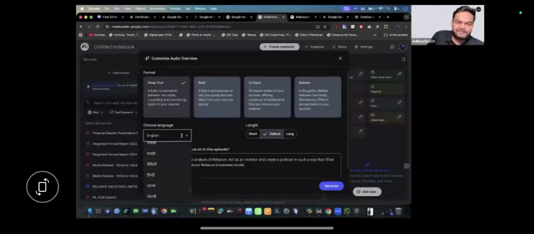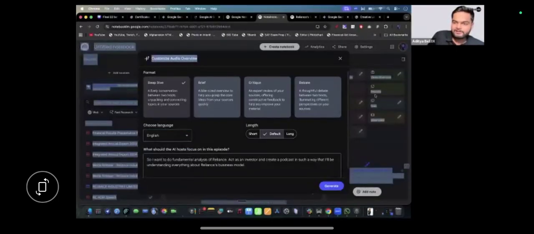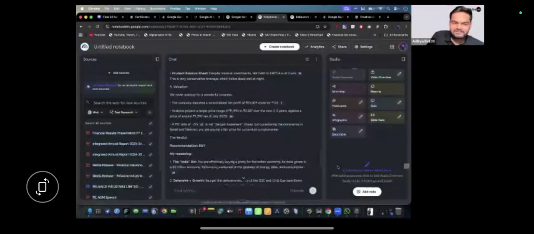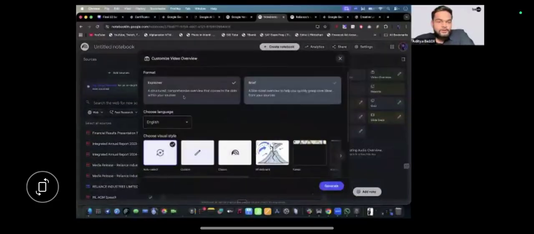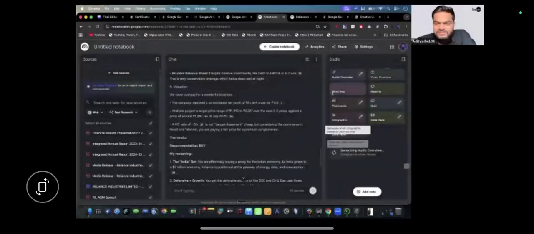I'll just create this in English for the sake of the example, but you can create it in whatever language you want. I'll just click on generate, and it will generate in that language. Not only that, you can also generate a video, in whatever language you are comfortable with. You can select what kind of format you want, hit generate, and it will generate a video out of it as well.